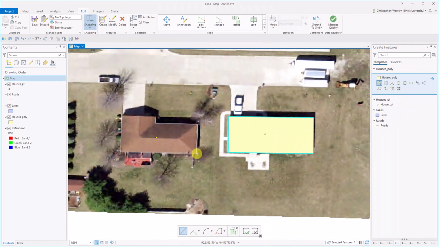But I'm going to begin by just clicking in a corner here, and you can see that as I move my mouse, I'm getting a straight line to the next vertex that I want to click. Now the nice thing about these tools is that you can switch between them as you are digitizing an object. So changing to this tool will not accidentally stop your editing. So I'm going to click the right angle tool.